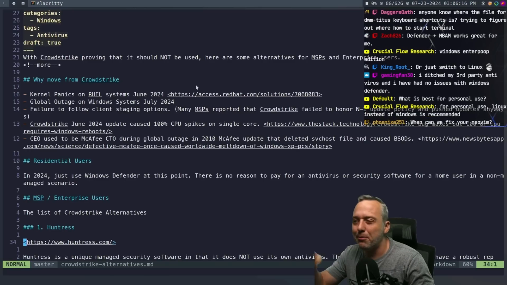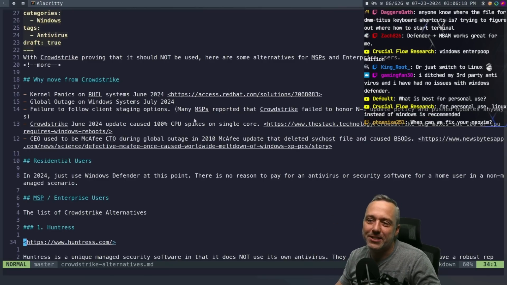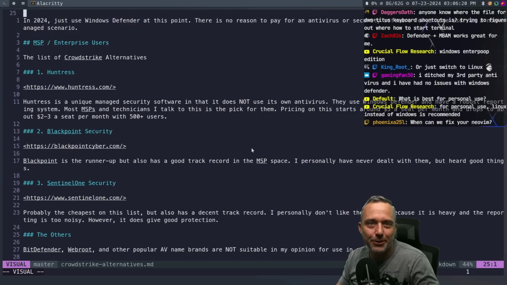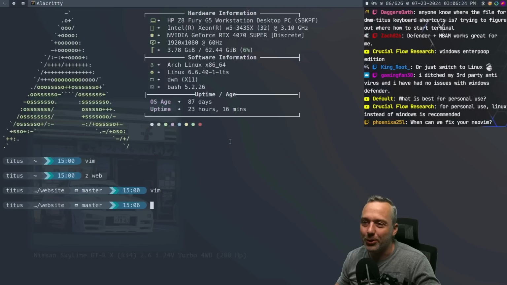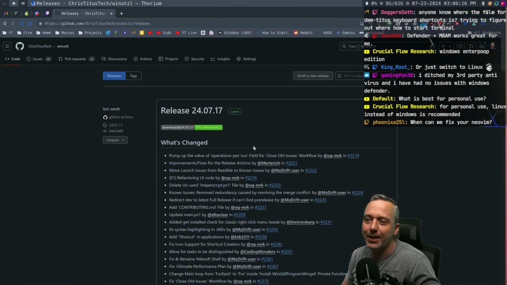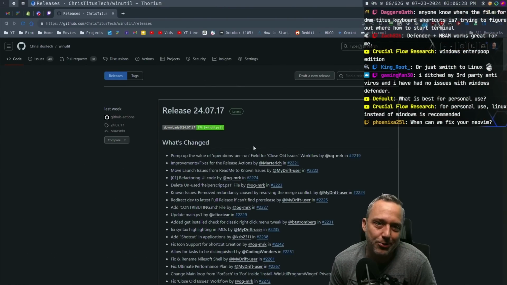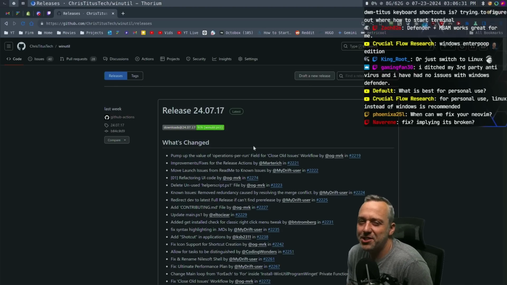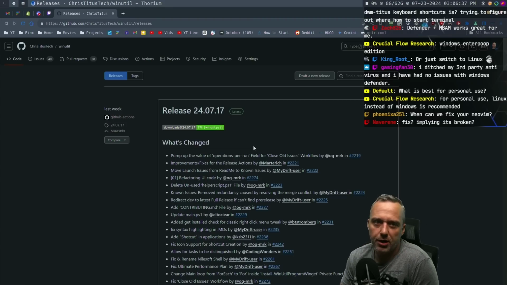But yeah, I'm going to do a video on this. I haven't released this article yet, but I thought I'd overview it on stream so people can get a feel and a little bit of an update on the CrowdStrike situation. But yeah, ditching third-party antivirus and just doing Windows Defender, I think is fine. Gaming fan, you're good. You're solid on that.